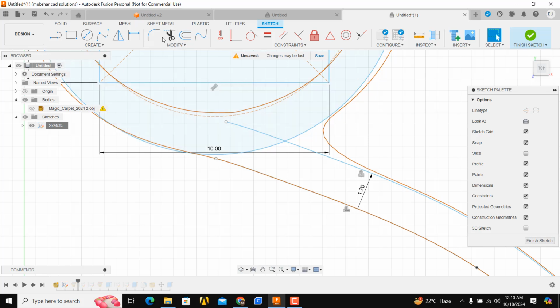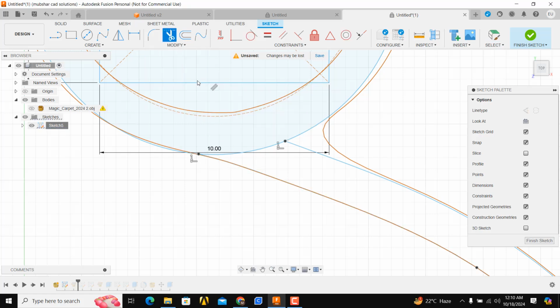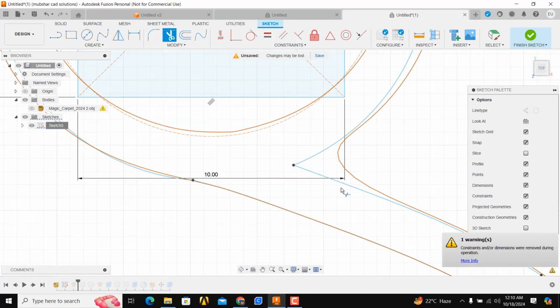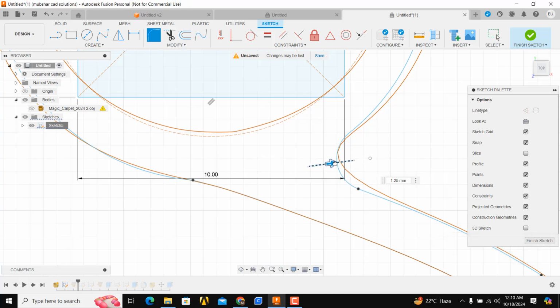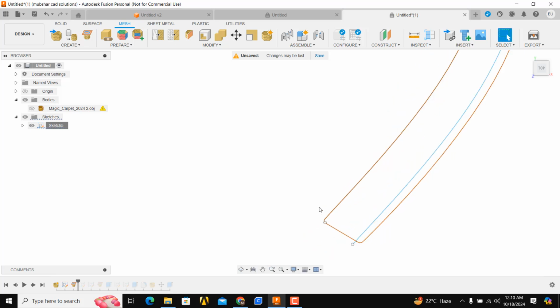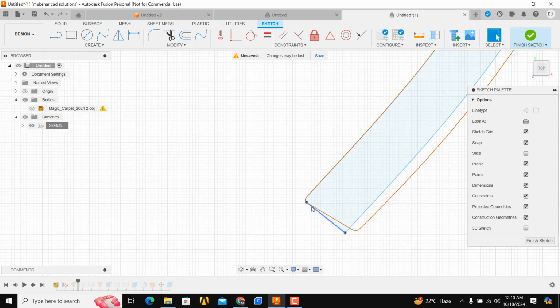Here I have to trim this, so click on this and trim like this, and extend this up to the next one like this. Now the remaining I will trim, and here we need to add a fillet. So for that click on fillet, and I can see that this is good about here. Finish sketch. Now I have to put a line here, so again go to edit sketch, and put a line like this. Okay.